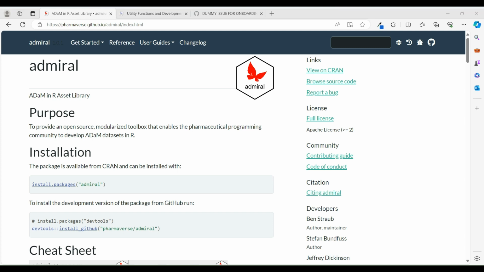Welcome to the onboarding video for new Admiral contributors. Firstly, if you navigate to the Admiral website, click Contribution Guide. This page will show you the high-level overview of how you contribute to Admiral.